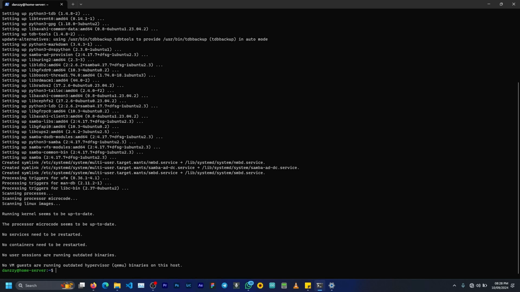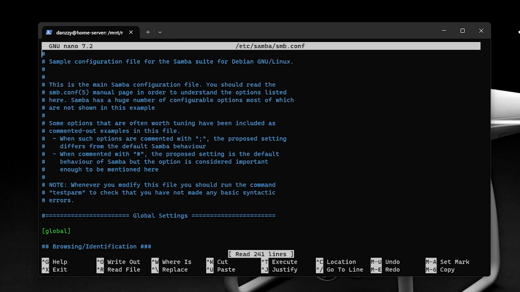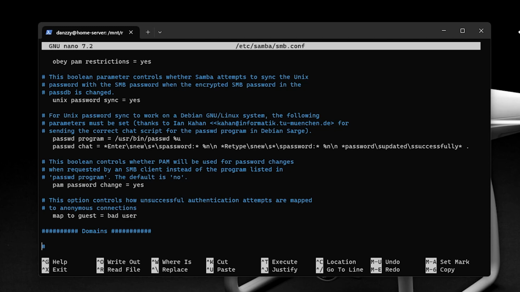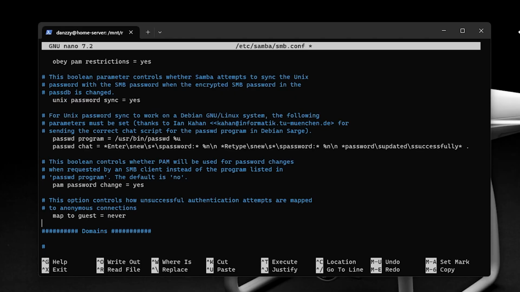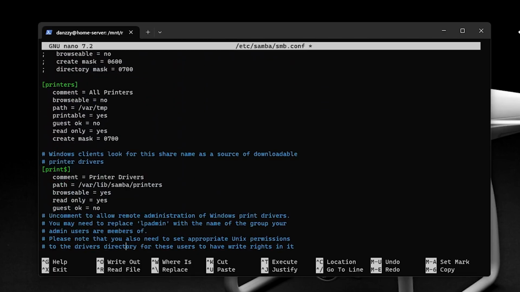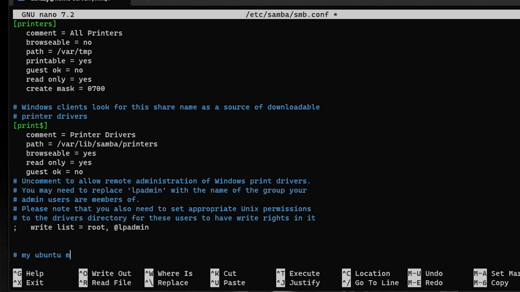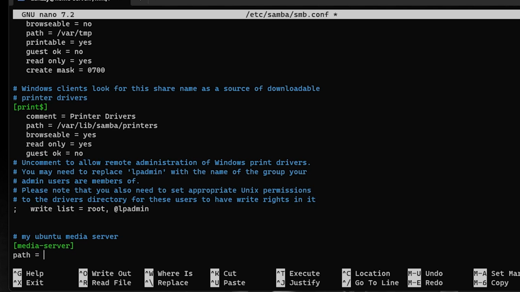Once the installation is done, we'll need to configure the software to be able to use it. Inside the configuration, we need to change the first one that talks about map to guest, and we change it to never. That way, if you mistakenly type the wrong password when you are trying to access the media server, it doesn't block you. Then we go to the last line and provide details for the folder that we are using as the media server. We will provide a path and also make sure that the path is writable too, and then we prevent it from being public.